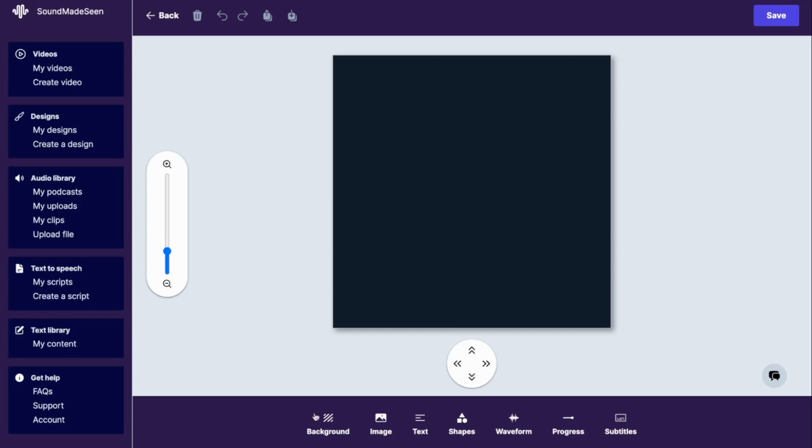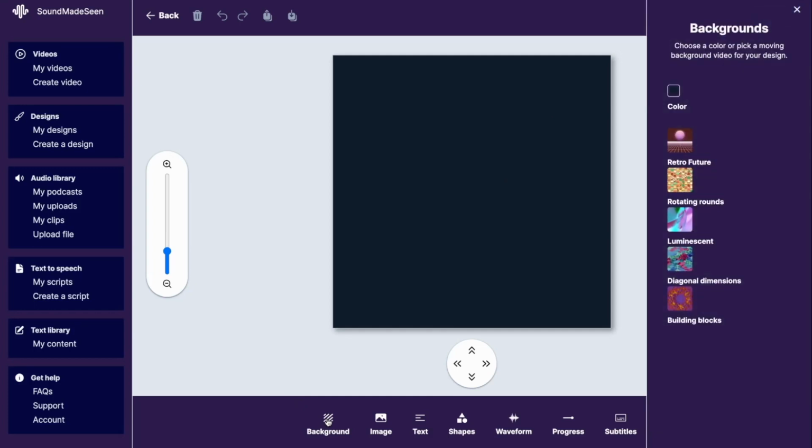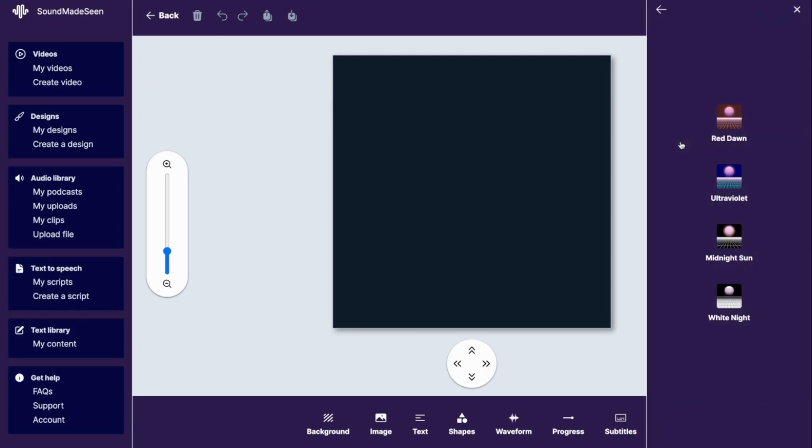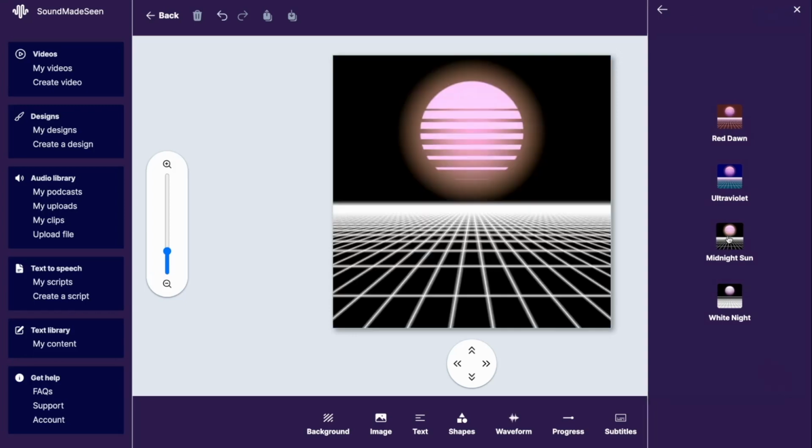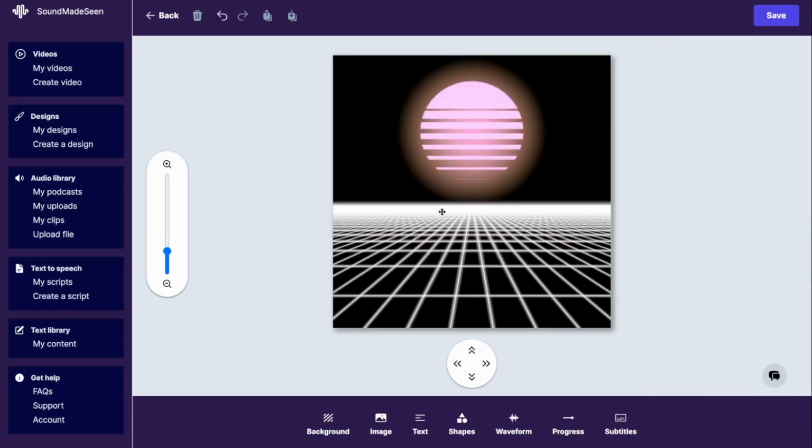So we'll work our way down to the background tool. If I click on that, we can see a fly out to the right. We have color at the top, so we can select a color here. Below that, we have a list of background videos that we can choose from. So if we click on one of these, and there's a few options, they'll show up. I will click on Midnight Sun. I like this. That looks great. And now it appears in my canvas. As you can see, it's just a static image, but the final result in the video will be animated.